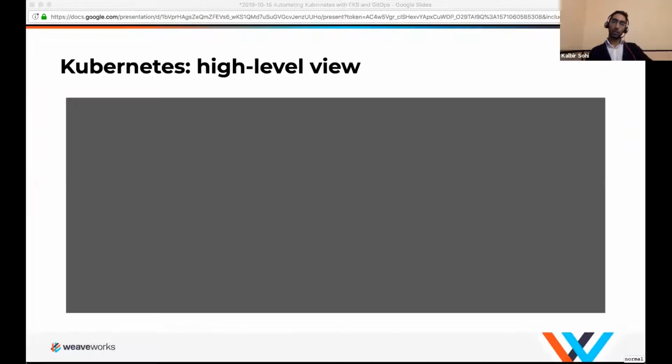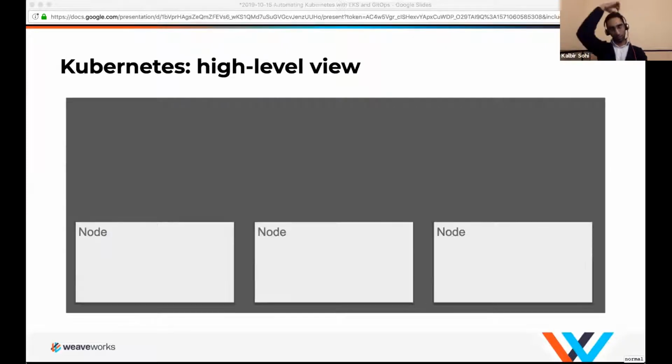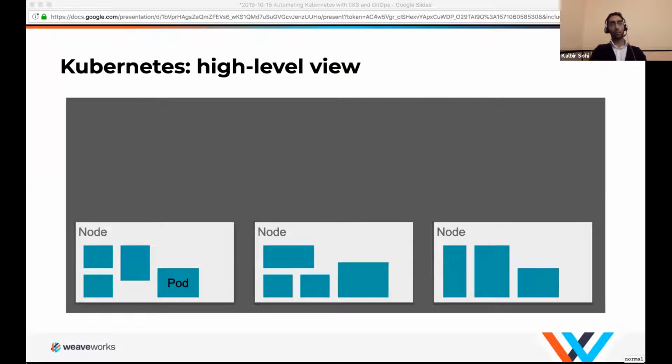Let's talk a bit about EKS. To begin with, I'm going to give a very quick overview of some interesting bits of Kubernetes that will be worth knowing about if we're to pick up on the rest of the stuff. So Kubernetes at a high level is really a way of controlling a bunch of machines, a bunch of computers, nodes that we might call them, and deploying workloads onto those nodes.